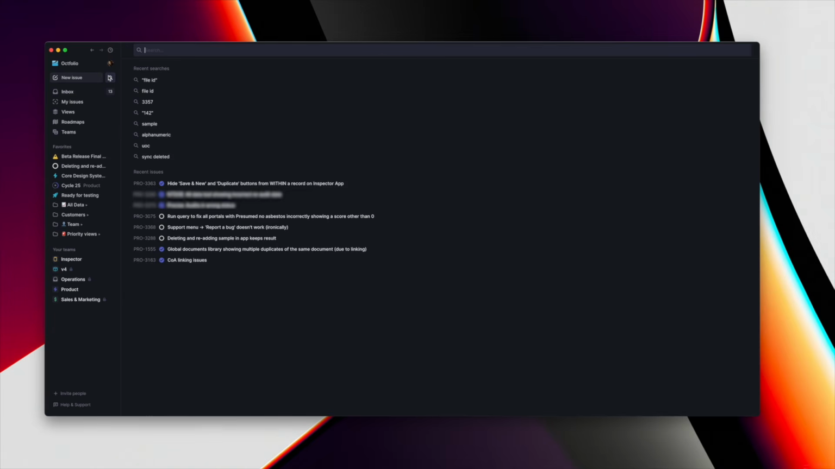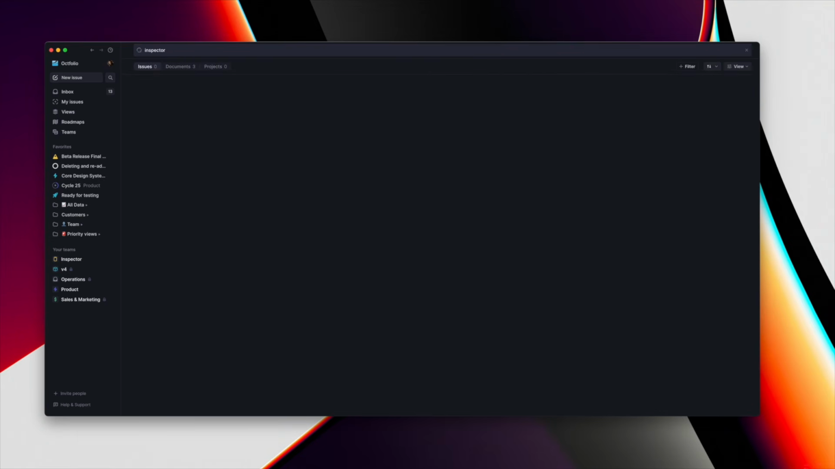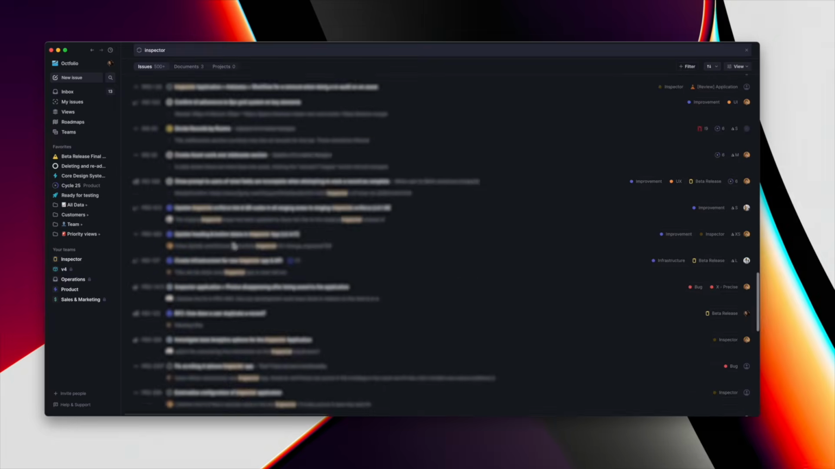It's really quick to jump in and search for issues. I love the fact that it's got recent searches and also recent issues. The search is incredibly powerful. So if I was looking, for instance, for anything related to Inspector, one of the apps we've got, the speed at which it queries the database. Again, I've spoken about speed, and I'll probably say that a lot because it is one of the aspects that truly sets Linear apart from the competition.